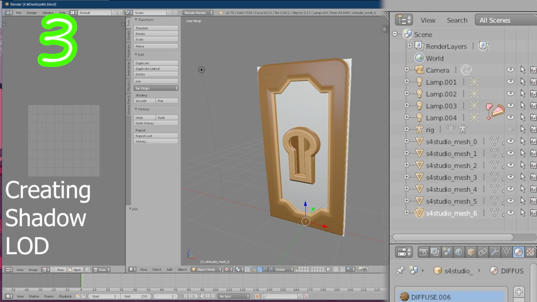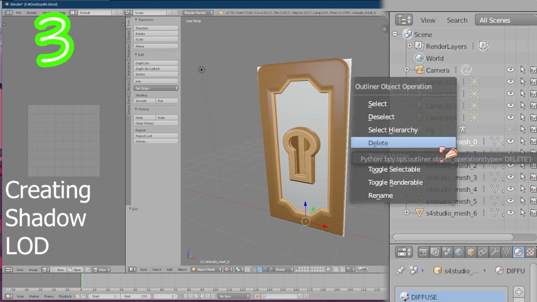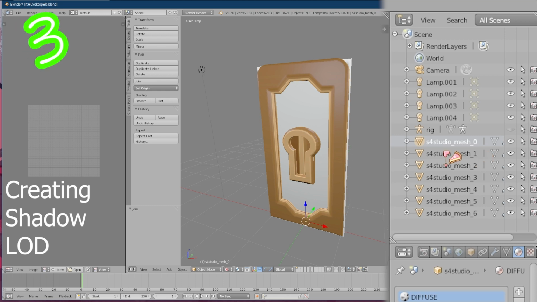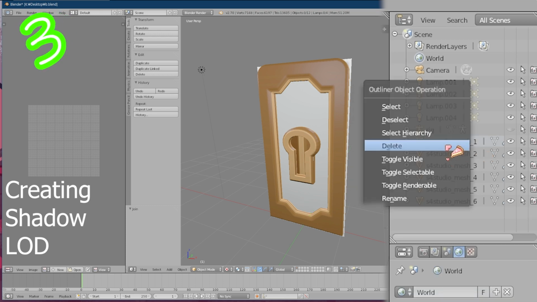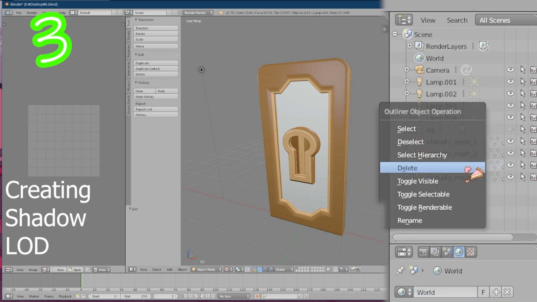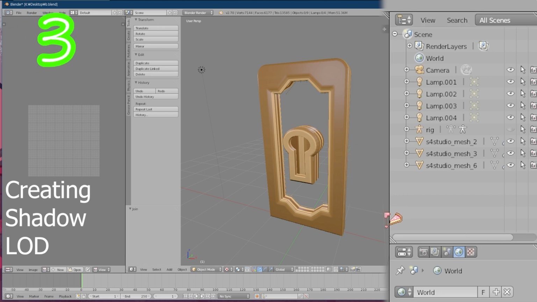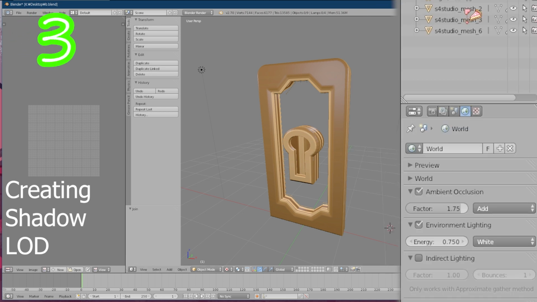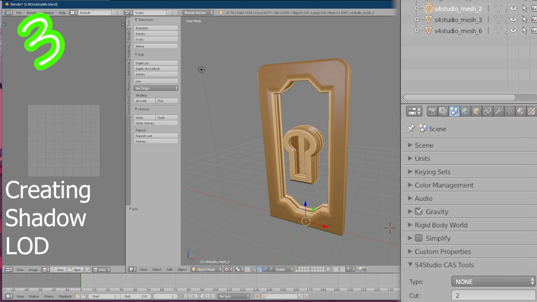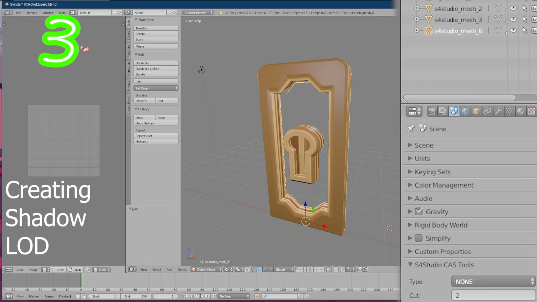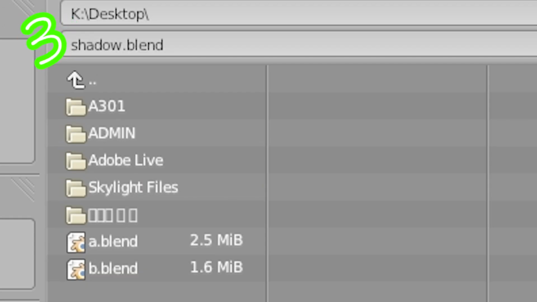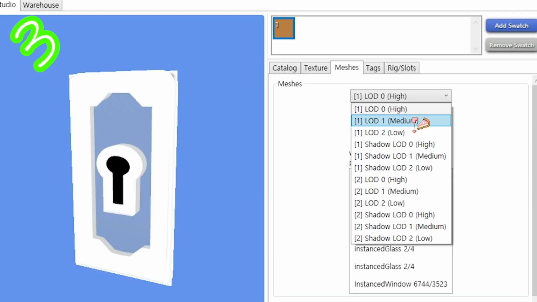For the shadow, delete 0, 1, 4, and 5. Give mesh 2 a cut of 0. Mesh 3 equals 1. Mesh 6 equals 2. Save as shadow. Re-import on all LODs.